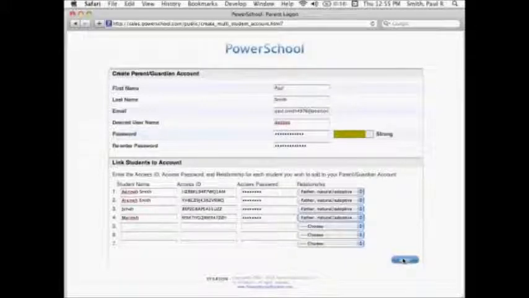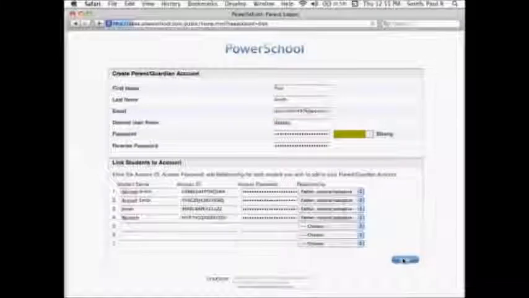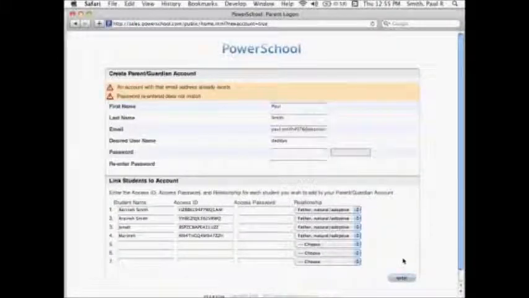Once you've entered all of your information, click the Enter button. If the information you've entered is valid, you will be taken back to the login screen. If any of the information you've entered is not valid, you will see a message that notifies you what information needs to be changed. This can occur if you have already created an account with that same email address.